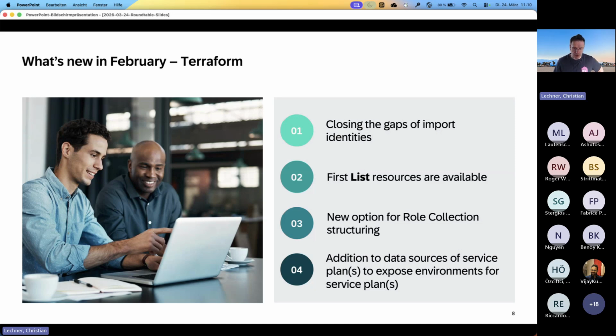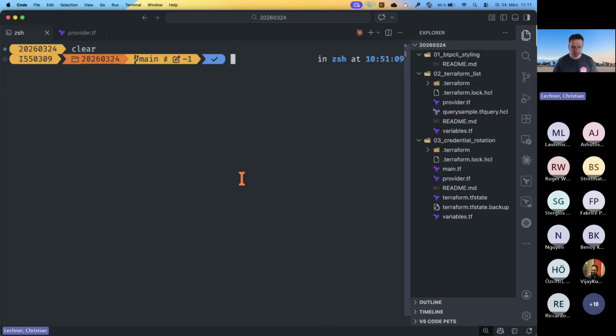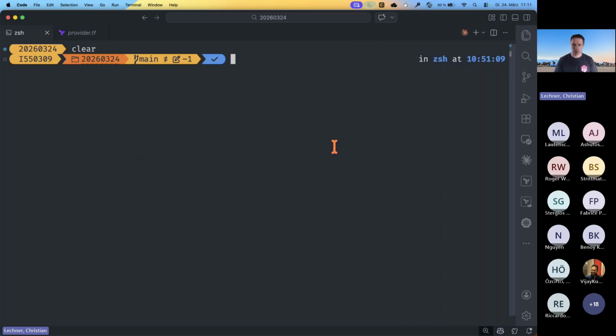So that's all from the Terraform side that we did. Now, I would say, let's take a look into the new features on the system. So let's start with the BTP CLI, the styling and formatting update. So let me switch to the console there. And as you know, the BTP CLI output was quite plain. I mean, it had some basic formatting in there, but if you compared it to other CLIs, it was really quite naked, I would say.